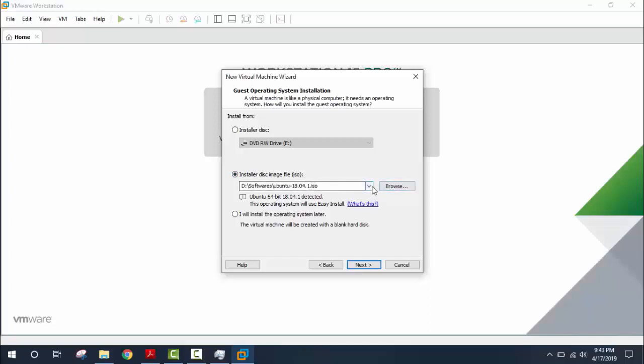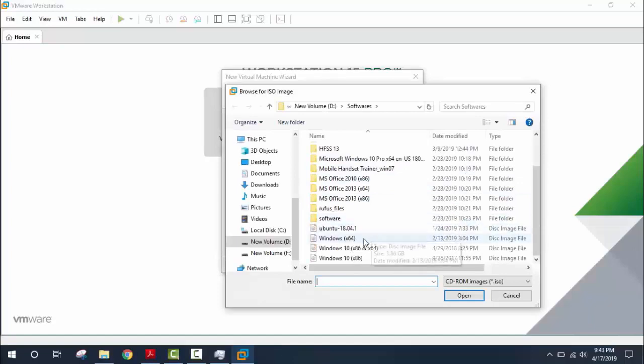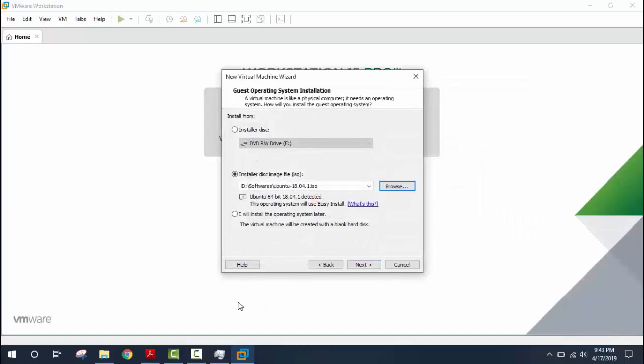Then we have to select the ISO file. It is already selected here, the Ubuntu ISO file. If not, then we have to browse for the other ISO files. Here we have selected the Ubuntu ISO file, and then we will click on next, and the software will run the standard procedure for installing the Ubuntu operating system.